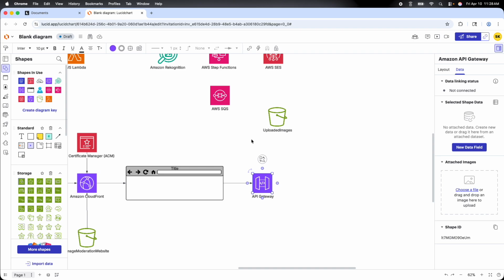So what is a pre-signed URL? A pre-signed URL is a temporary URL that the browser can use to upload the image directly in the S3 bucket. In this approach, our file is not going to go through API gateway. The browser will make a direct POST call to the S3 bucket and upload the image there.